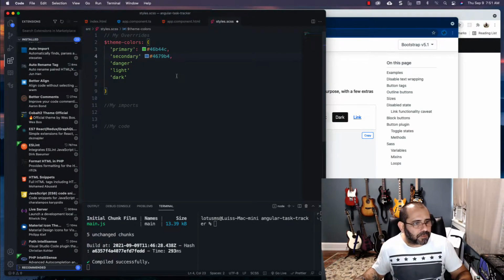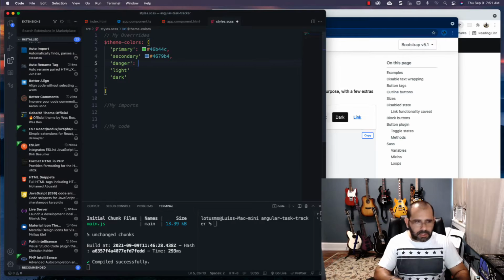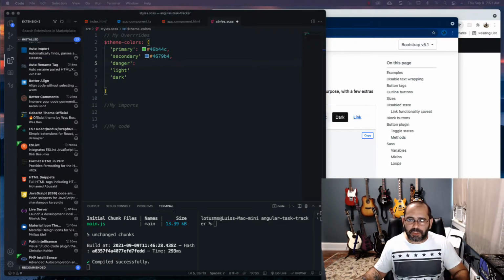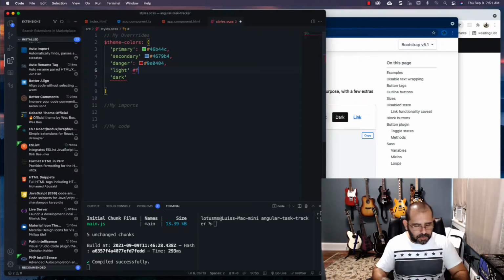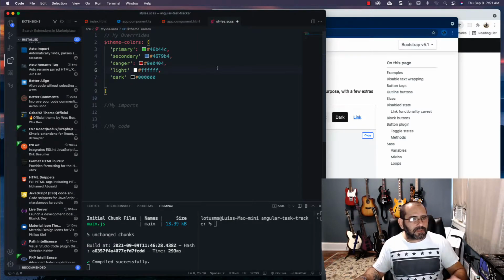Alright, cool, moving on. So the next one is going to be my danger one, which I like to be a little darker than the one Bootstrap has. And then my light is going to be just pure white. And my dark one is going to be pure black. There you go, like that. Alright, cool. So these are my primary colors.